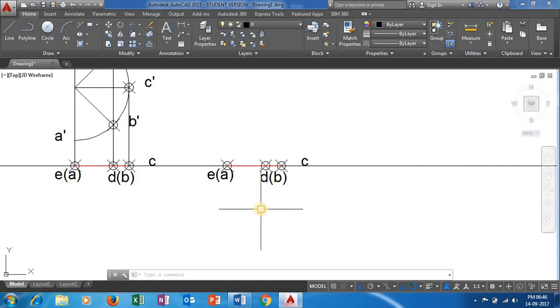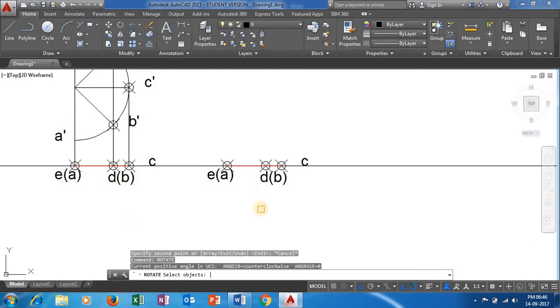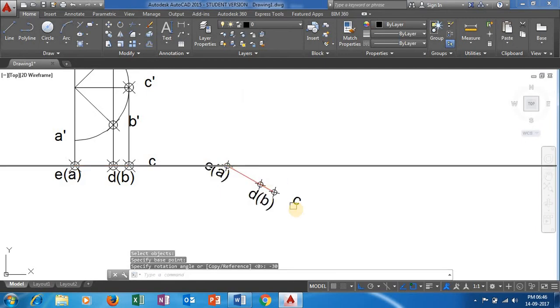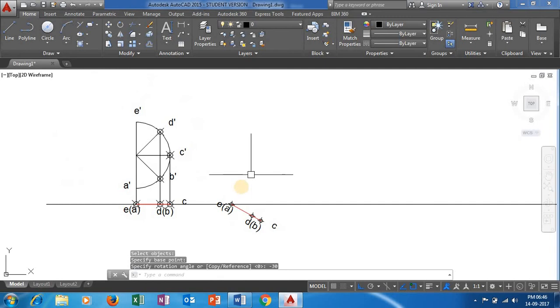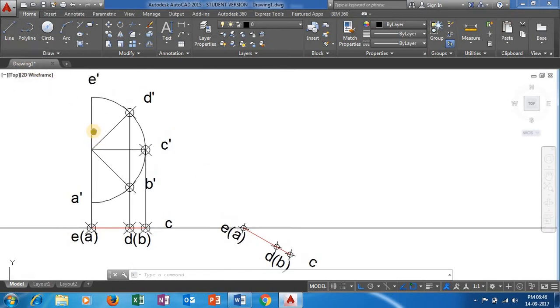The command for rotation is rotate, ROTATE, enter. Select the objects, hit enter. Now it is asking you to specify the base point. Select A point as your base point, give a click. Now type minus 30 and hit enter. It got rotated. That's it. Now I got only one view in my second stage. In order to get the other view, we have to draw projections from each and every end point.